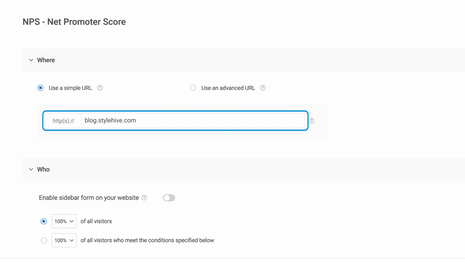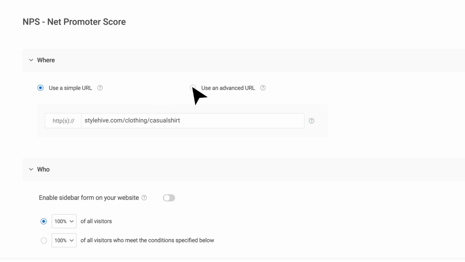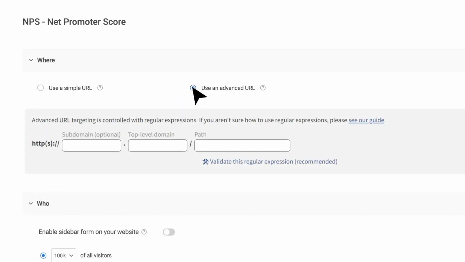To target a specific subpage, just add the path name after the domain. You can add an asterisk if you want to target the whole subsection. Lastly, you can focus on just one specific page by entering the full URL. If you want more control over where your survey shows up, you can use the advanced option.